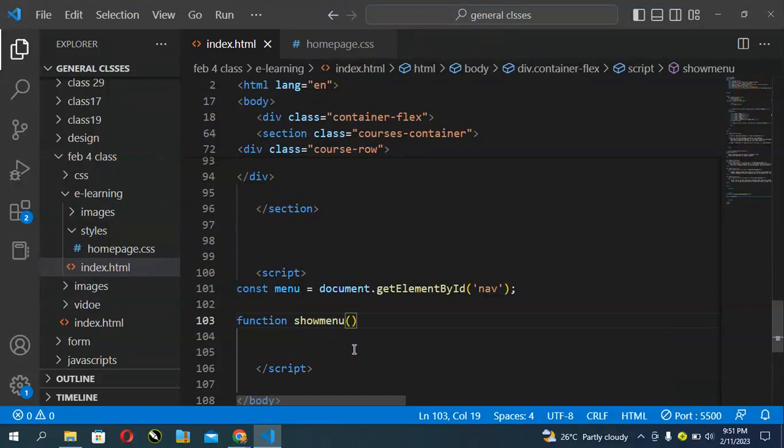Now we are going to call this navbar. Remember, this navbar is the UL, right? Is it navbar UL? So we are going to call the UL now.